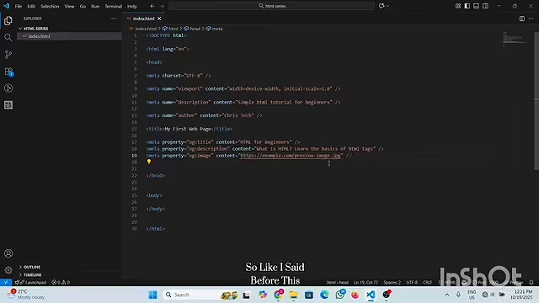So like I said before, this meta tag basically helps our web page to appear on social media. If you are sending someone your link, this is what will show up on social media. So the title, description, and the image are going to show as well when you paste the link on social media.